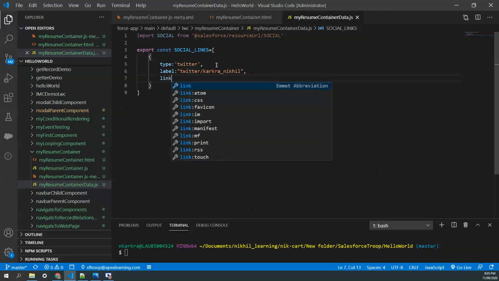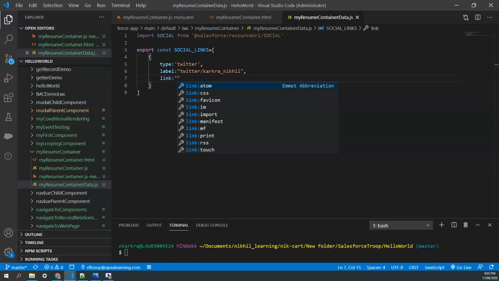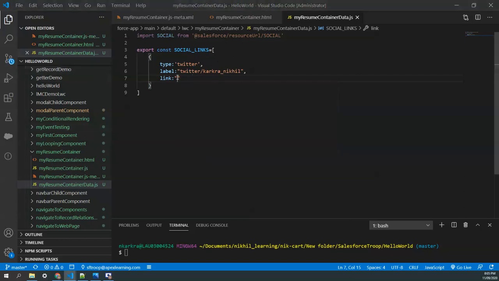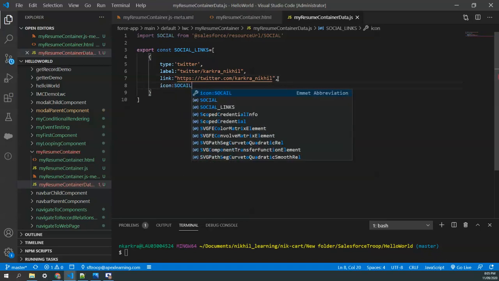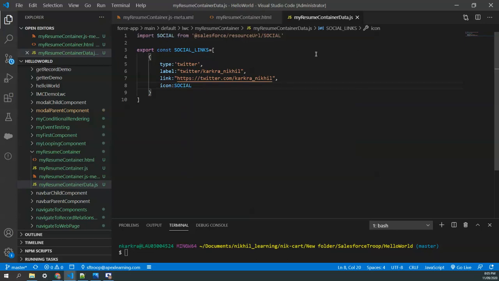Apart from that, the link on click of that label should navigate to my Twitter account, so that is my Twitter account link. And apart from that, I need an icon, and within the social that we are importing here, the social folder, I need to take only one icon. Under the social is a zip folder, and under the social, there is another social folder, and within that, I have the icon that is twitter.svg.